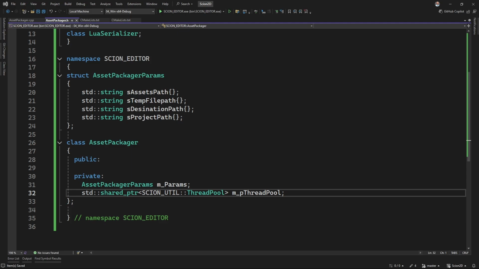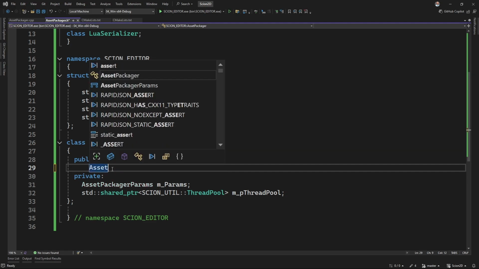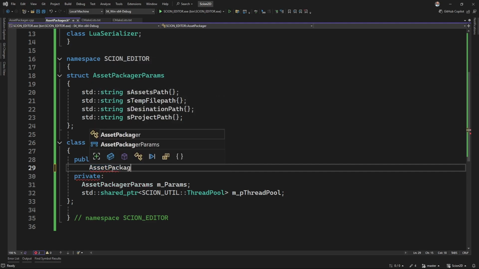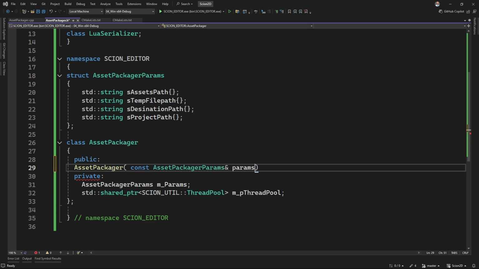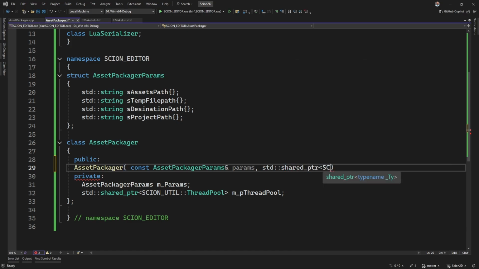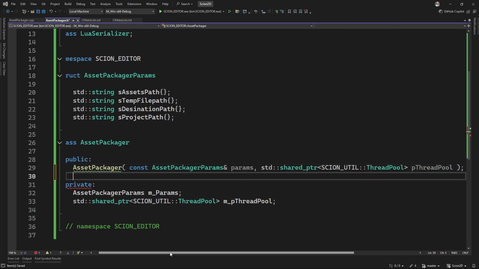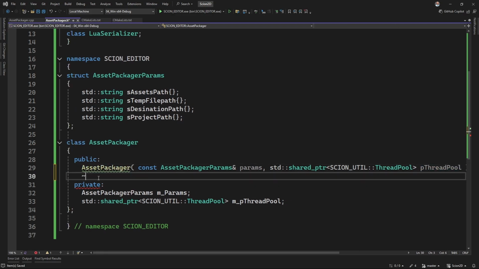So now let's actually create our constructor. The constructor is going to be pretty straightforward. It's going to just take in AssetPackager, const AssetPackagerParams& params. And it's also going to take in the shared pointer Scion::Util::ThreadPool, the ThreadPool. Awesome. So we have our constructor, and we're going to have a destructor.